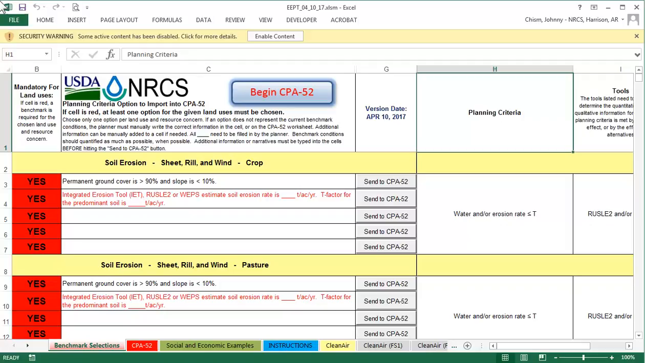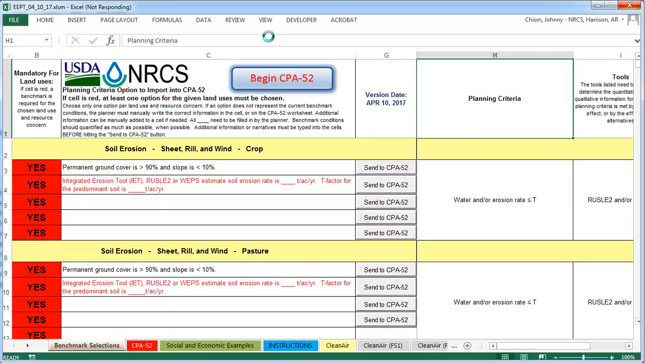The first thing that happens when you open the EEPT, in this case I'm using the 4.10.17 version, you'll notice that the macros have been disabled. So the first thing you need to do is go up and click, in the security warning, Enable Content. Now the macros are enabled in the software.